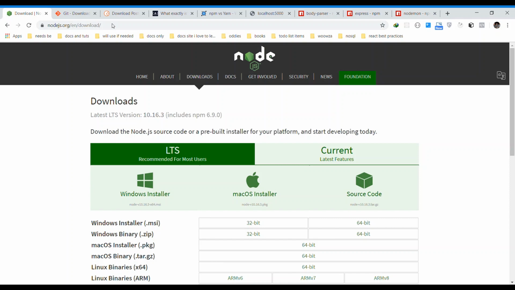I am Sailendra Yadav, and today we'll be learning how to set up a NodeJS project. We'll also be discussing how to install NodeJS, what is npm, what is yarn, how to use npm and yarn. So we'll be creating a very simple NodeJS server.